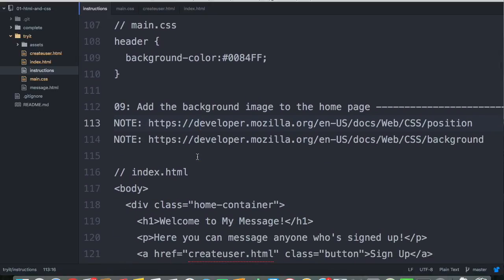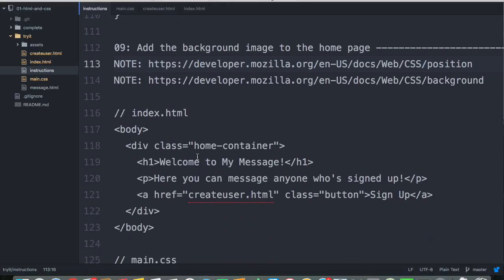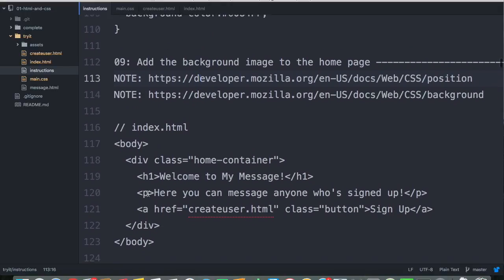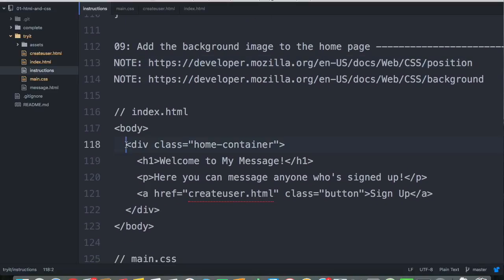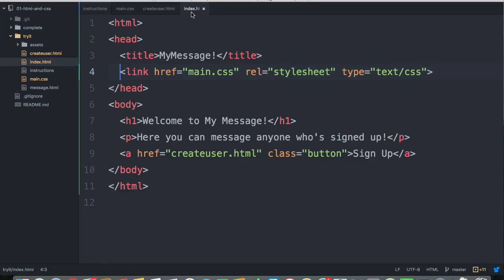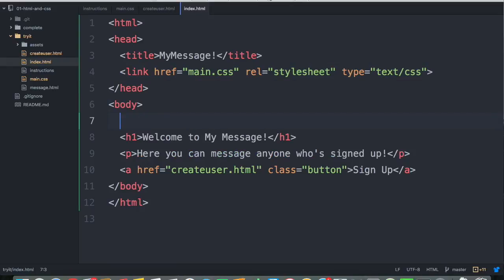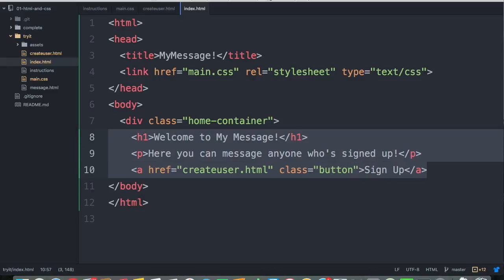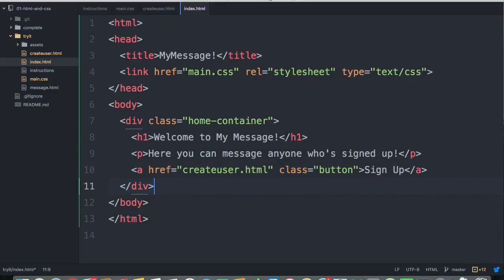We're going to be adding a background image to the homepage. That really nice looking stock photo you guys saw earlier, we're going to be putting that in right now. In step 9, we add the concept of a div. So take the tag div class equals home container. In my instructions page, it's on line 118. Copy that and go to your index.html file. At the very beginning of the body, put that tag in, take everything else in the body, and tab that forward. Just highlight it and press the tab button. And then close the div tag like you had earlier.